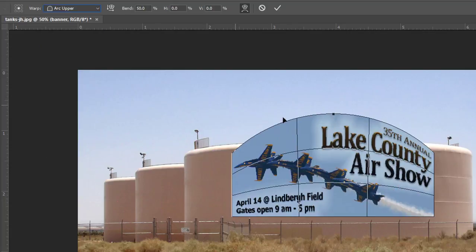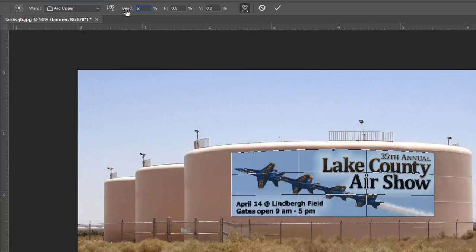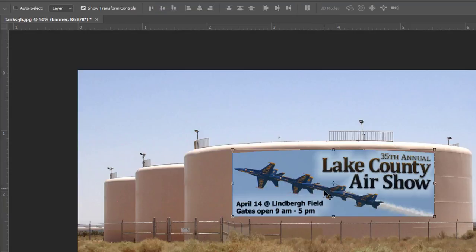We're going to Arc Upper, which is only going to do the top section and leave the bottom flat, and our bend only needs to be a 5% bend to make it match, and we can then either hit enter or select the commit button. And if you're not happy with the placement, you can move that around.